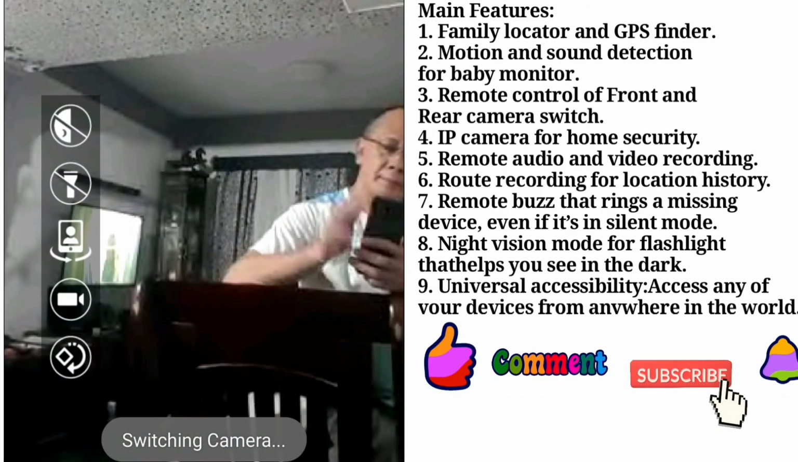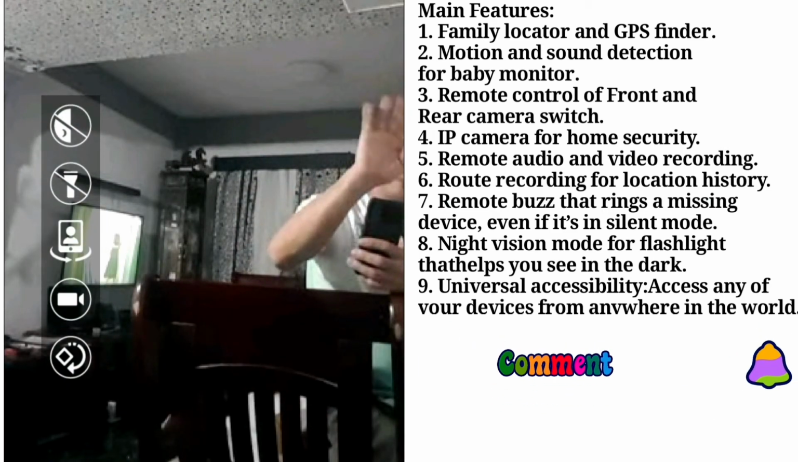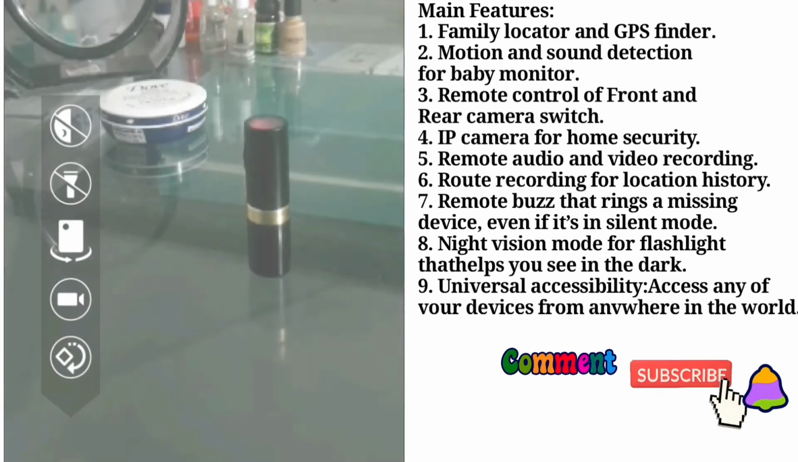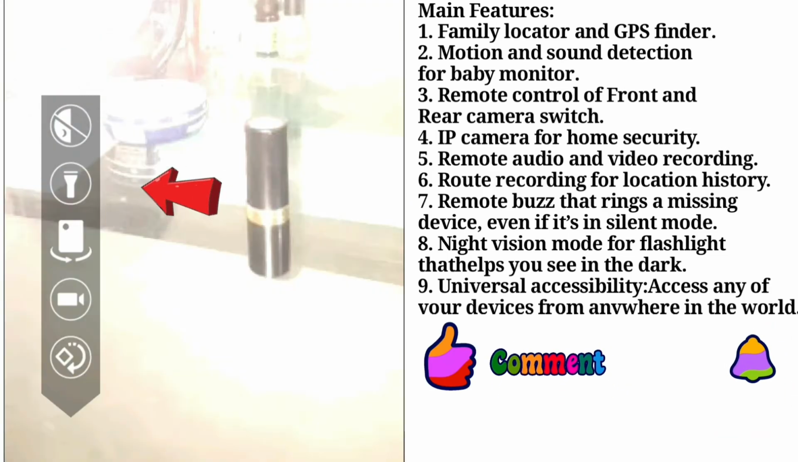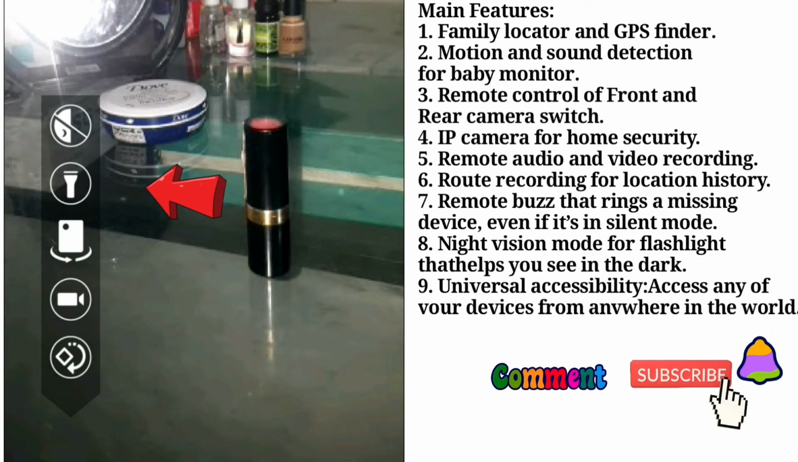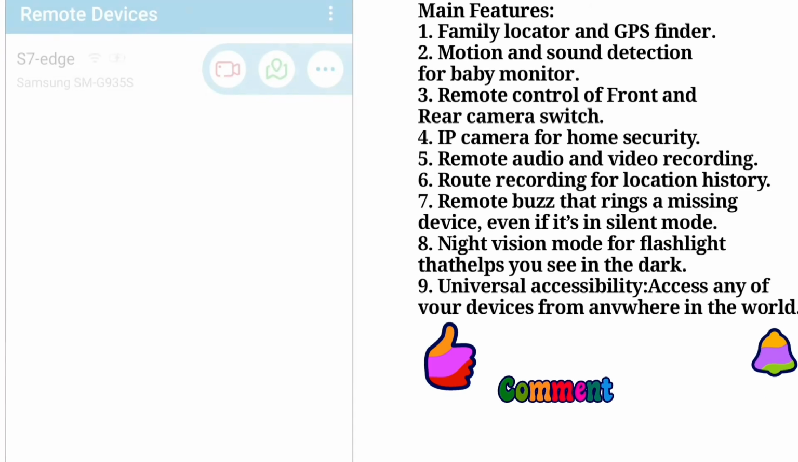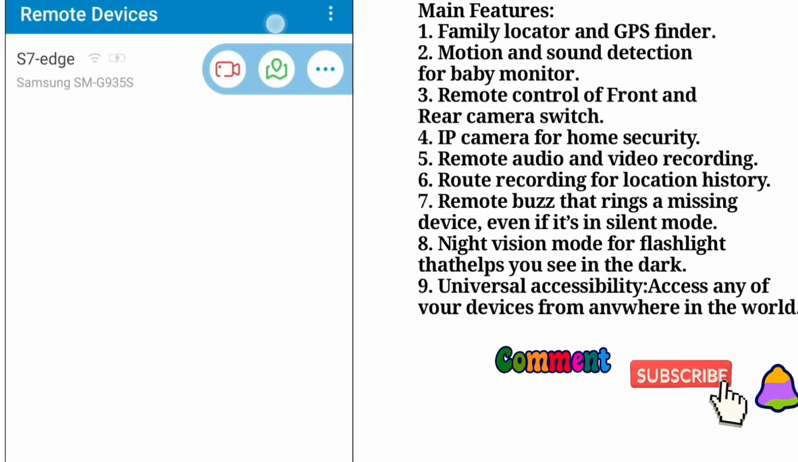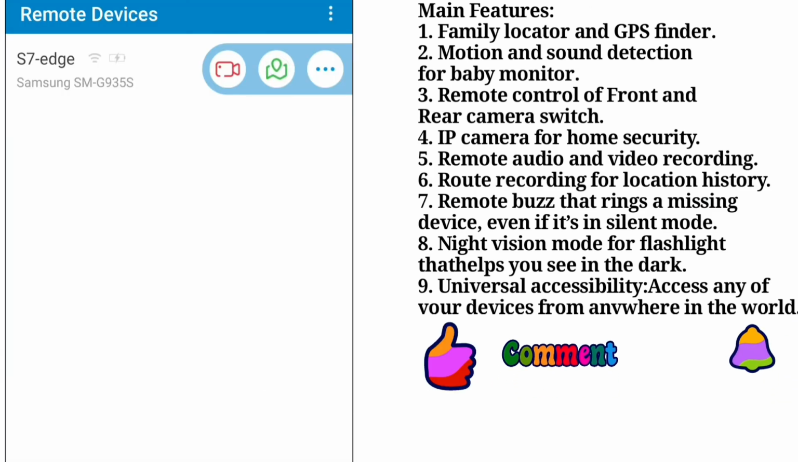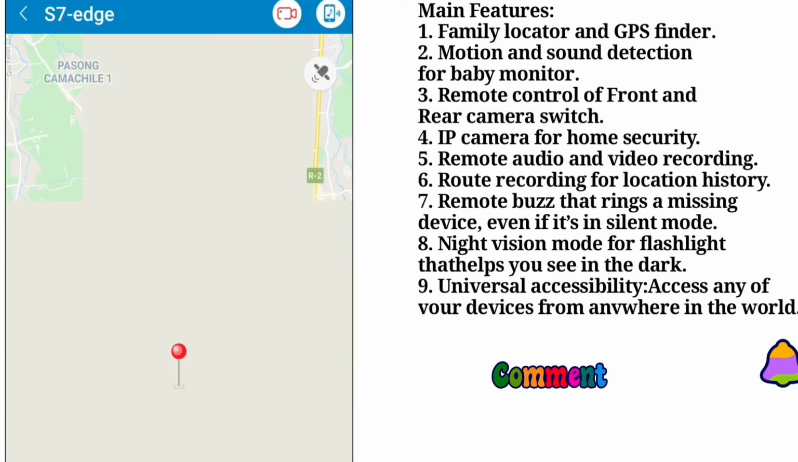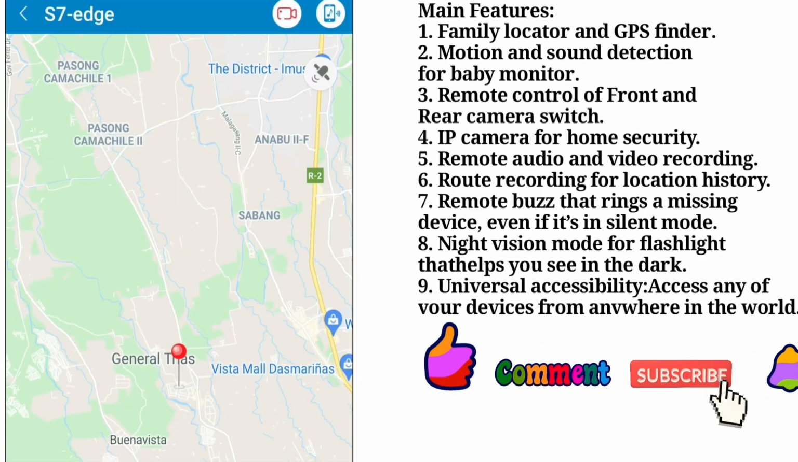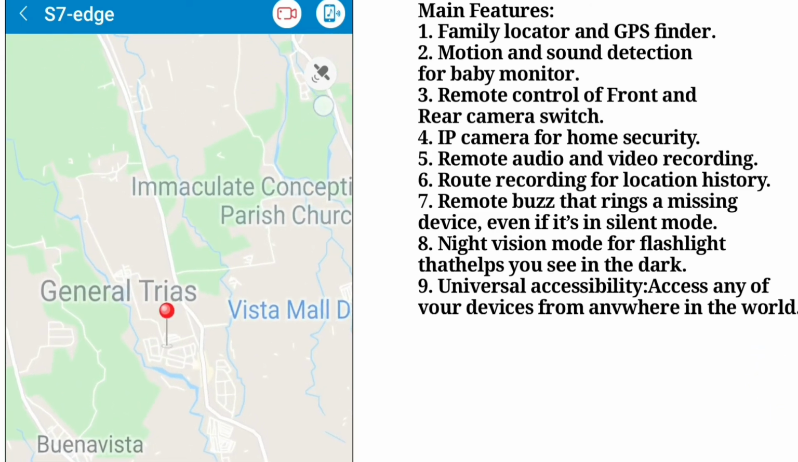4. IP camera for home security. 5. Remote audio and video recording. 6. Route recording for location history. 7. Remote buzz that rings a missing device, even if it's in silent mode. 8. Night vision mode with flashlight that helps you see in the dark. 9. Universal accessibility. Access any of your devices from anywhere in the world.